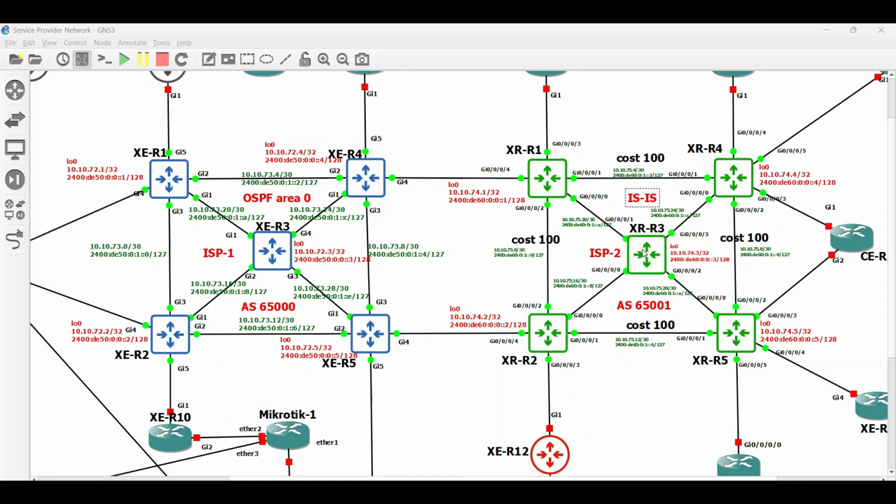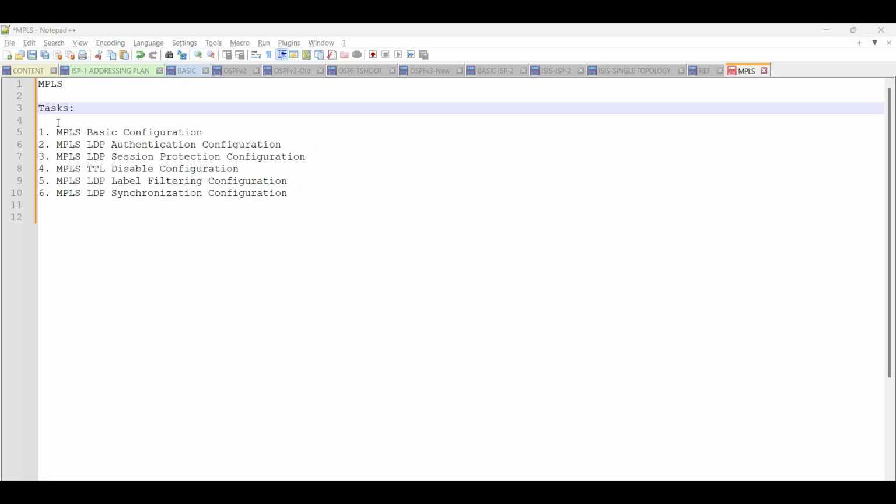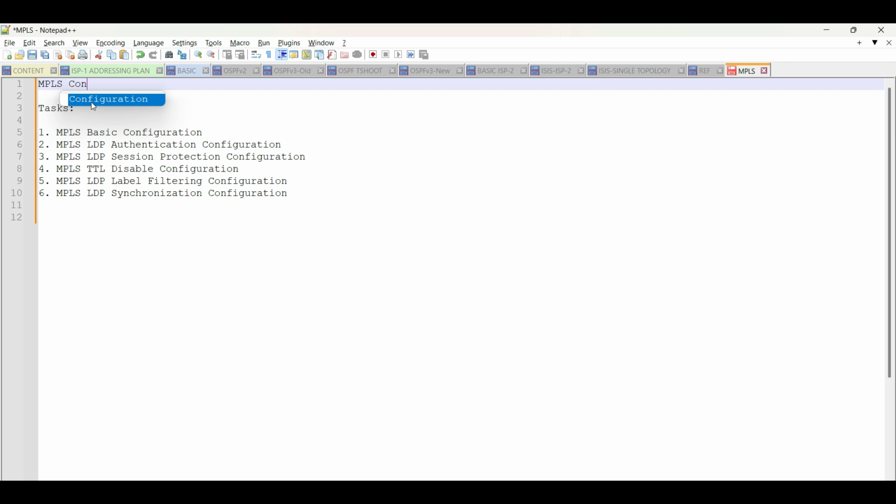In the previous videos, we have completed and provided reachability on all the routers within ISP1 and ISP2. In this video, we will be configuring MPLS both in ISP1 and ISP2. The configuration will be step-by-step by following the list of tasks on the screen.